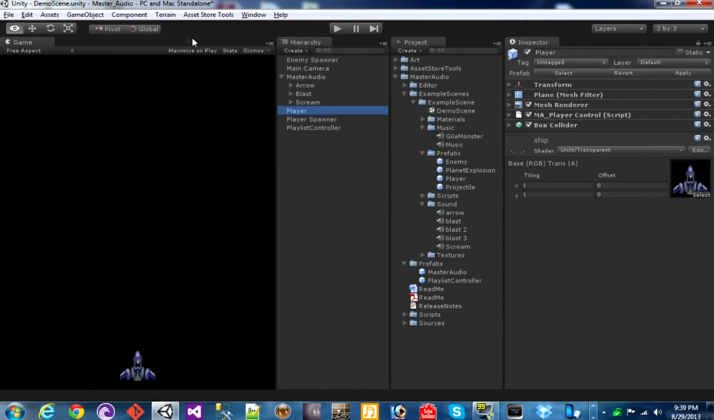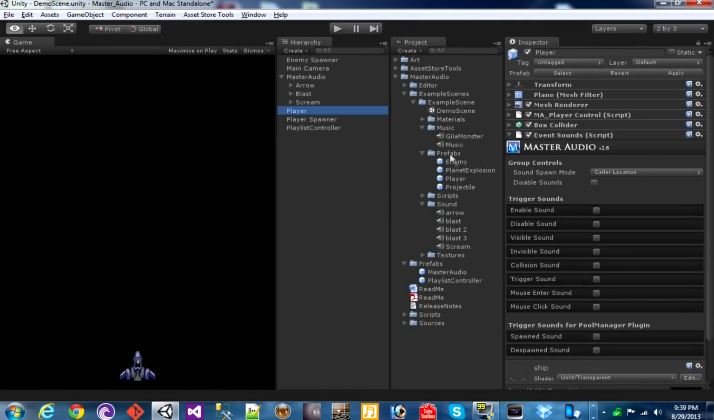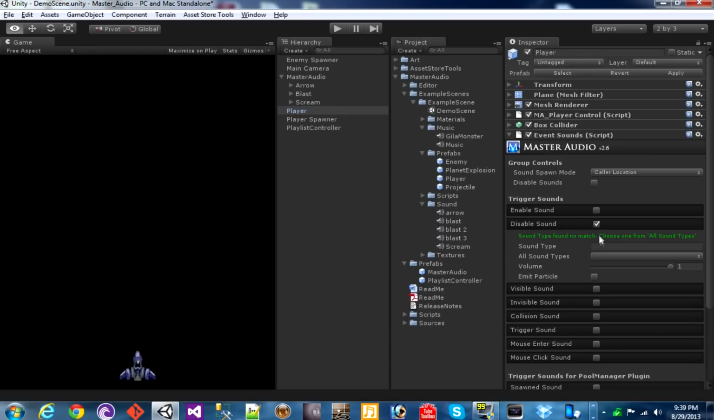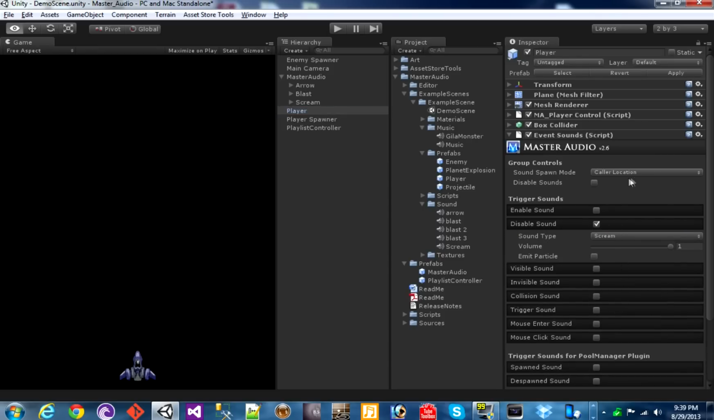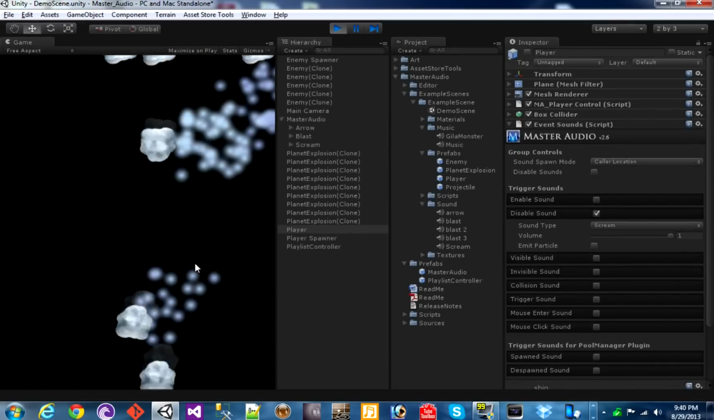Okay, everything's set up. Now we need to actually trigger the sounds. We don't need to write any code. There's a script for this, event sounds. We're going to choose the disable sound. Whenever it becomes disabled, the player will scream. That'll do it. This will choose where the sound is actually spawned in the world. There's three choices. You can attach it to the player itself. Let's check that out. Does it work? Yes.